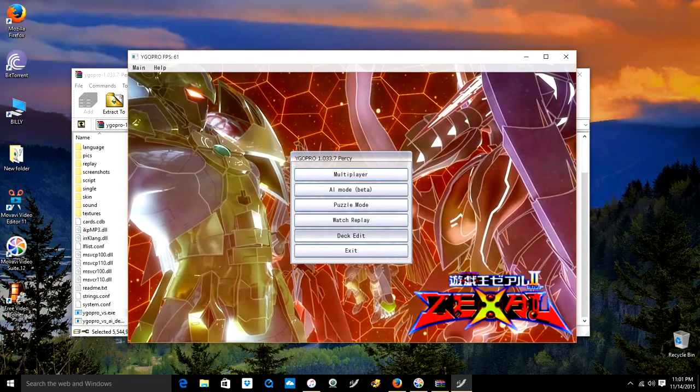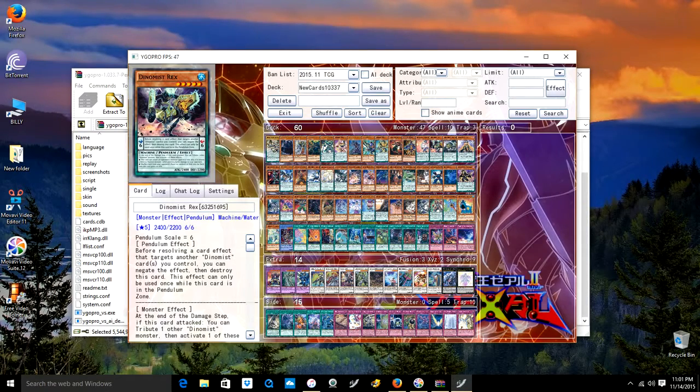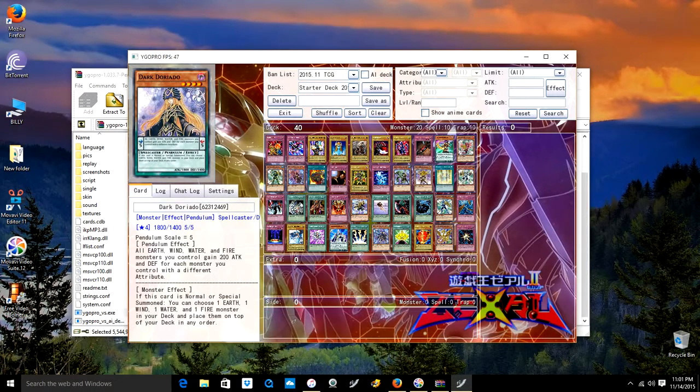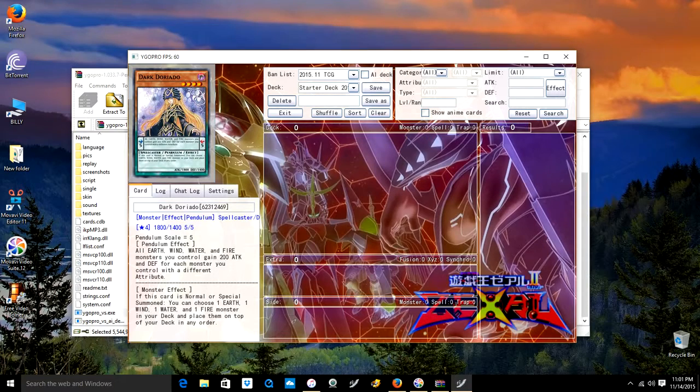You have deck edit. Every card in the game is available. You just search right up here and build a deck. So for example, we want to build a deck. We would just clear it out. Type in, say we're doing a Blue Eyes deck.